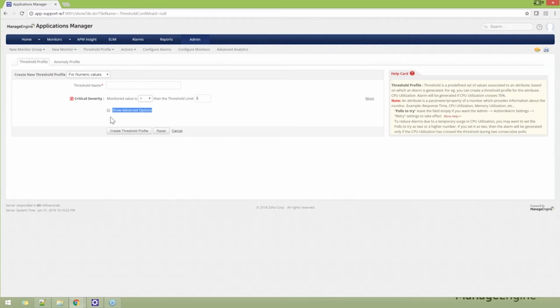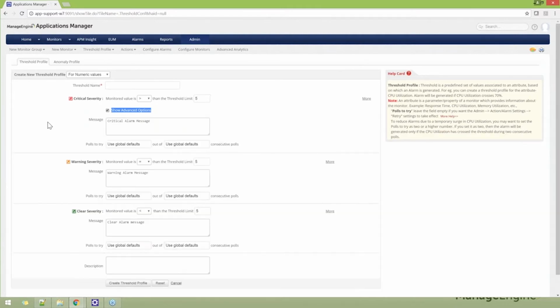Here I have an option called Show Advanced Options. When I select this, I have 3 different severities: critical, warning, and clear. Now, I can give a name here, say CPU production utilization, and this is in percentage.